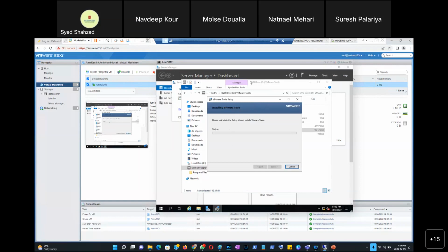And once it is installed and restarted, it starts acting like a normal Windows, like the mouse starts working. Okay, so Navdeep shows the other screen, which has ipconfig and 50 IP, so you're good. It got the IP from DHCP.